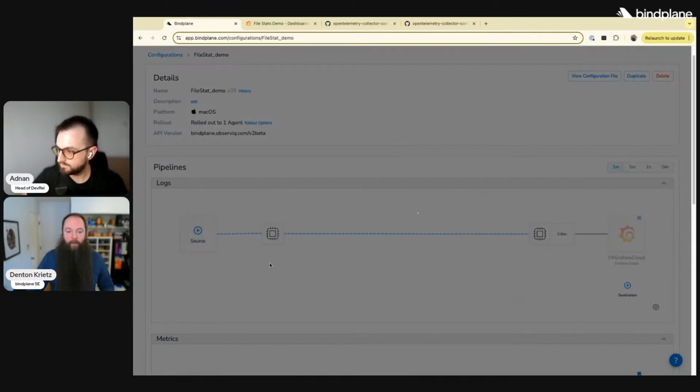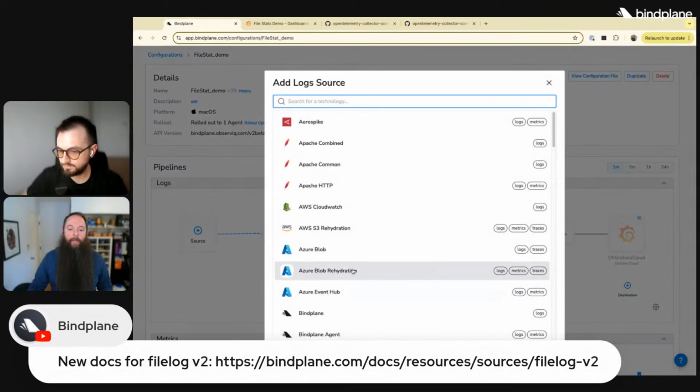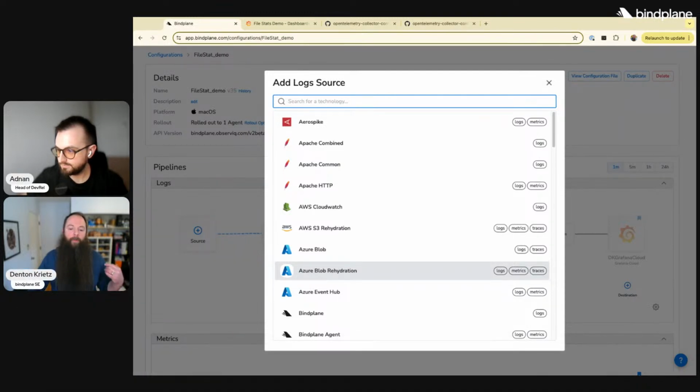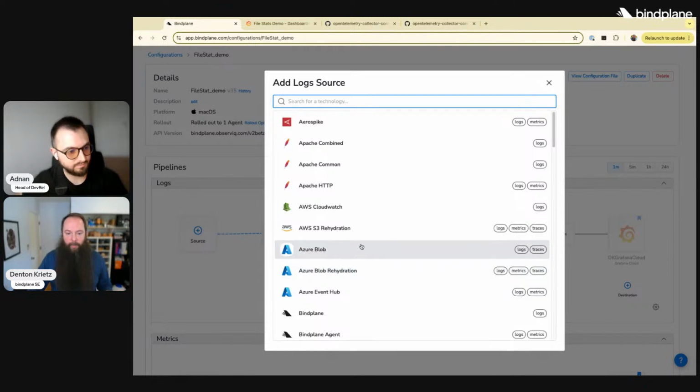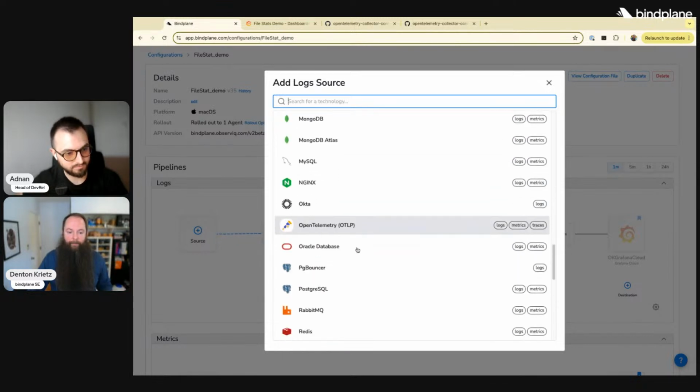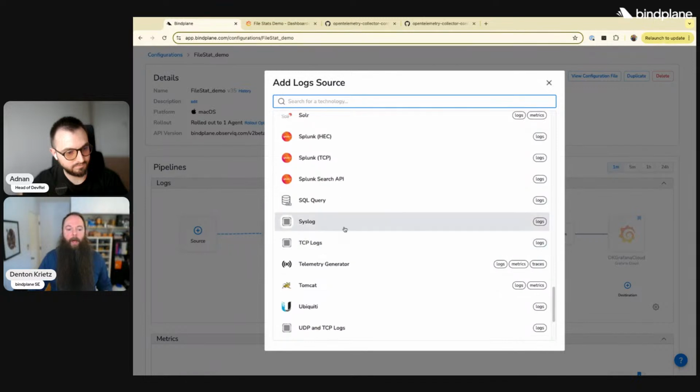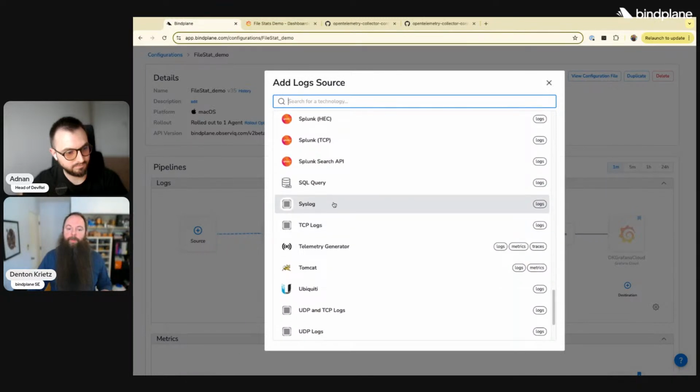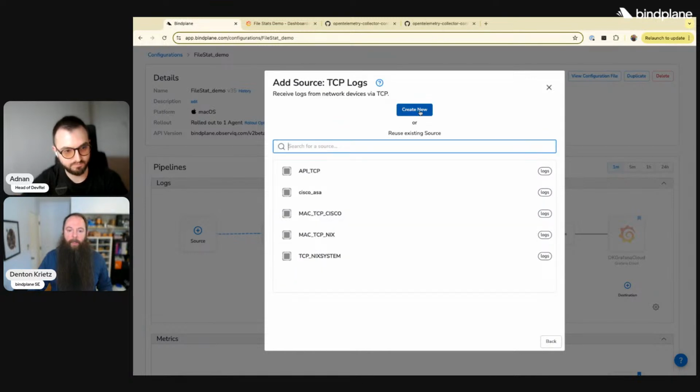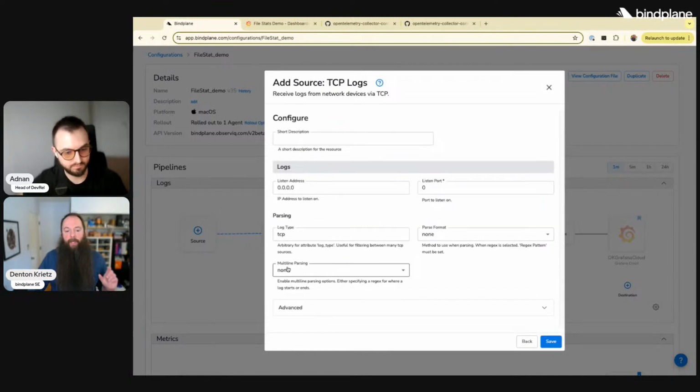Another change that we want to call out is that we recently added multi-line support for some of our network sources: our Syslog, TCP, and UDP. I'll show you what that looks like. You might already be familiar with these sources. They're really commonly used. But now when you go in there, we'll select TCP and create a new one. You'll see we have the option for multi-line parsing.